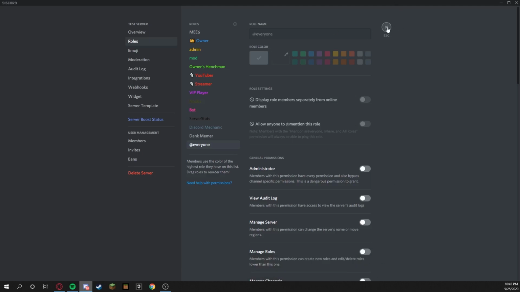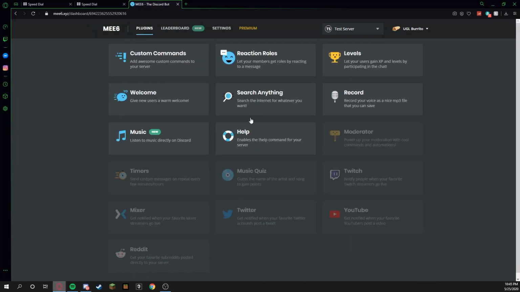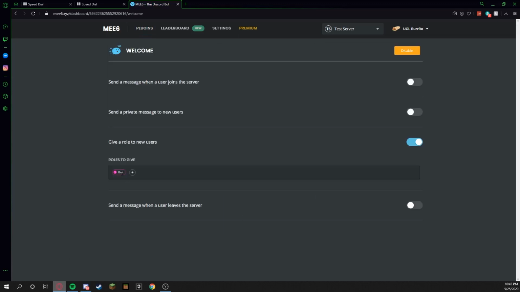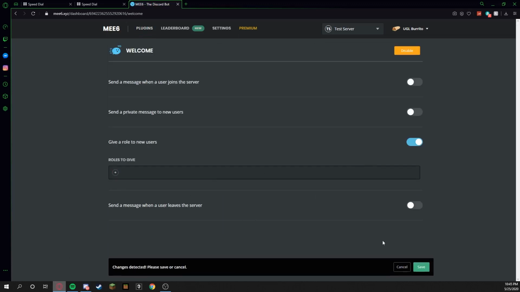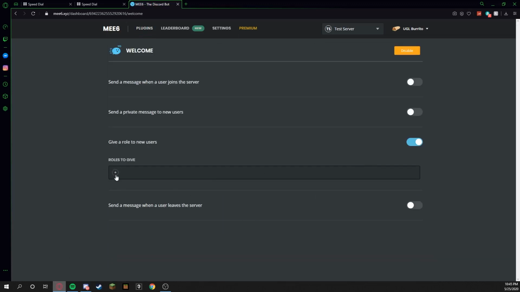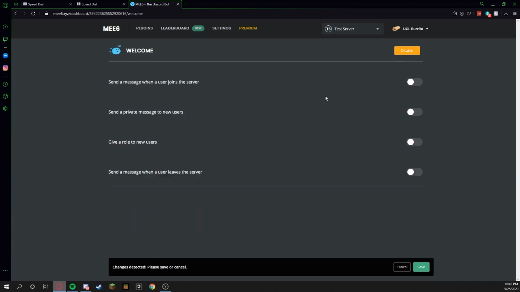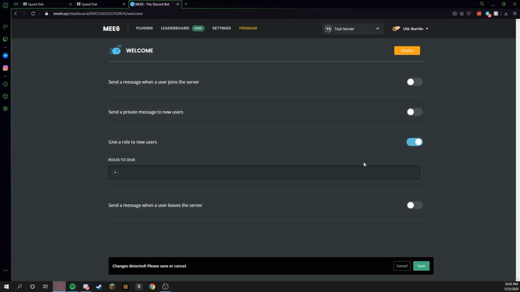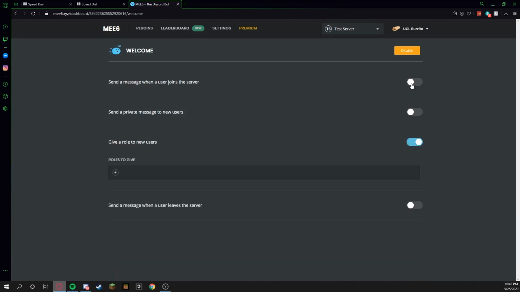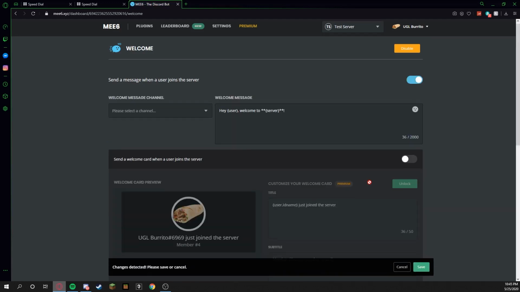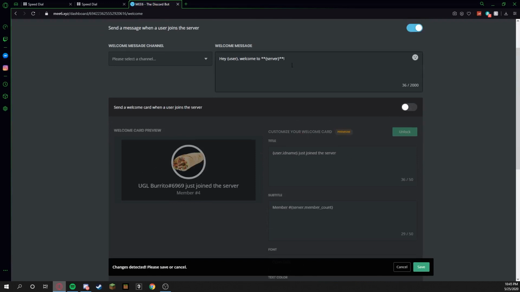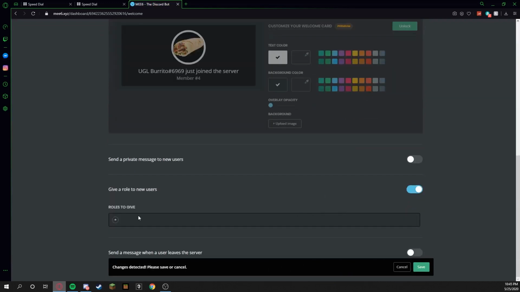So, when you go back to your internet browser, you're gonna press welcome. I already had it set up, but I'll show you here. We're gonna press roles to give. First, it's gonna look like this. And then you're gonna press give a role to new users. Usually what I do is send a message when a user joins, and you can customize it however you want. But for now, I'm just gonna leave the message as it is and give it a role. The role I'm picking right now is bot.